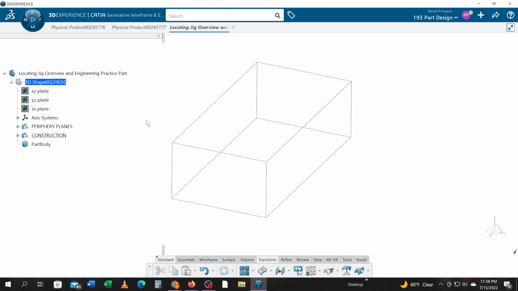So once you got the part done, what we need to do is make the base plate that's going to hold this. And how we do that is we publish elements. So I'm going to publish all these periphery planes into another part. Prior to this, you did an exercise about setting up the product structure. So this exercise is going to be focused on publishing the elements. All right, so that's what I'm going to try and do right now.